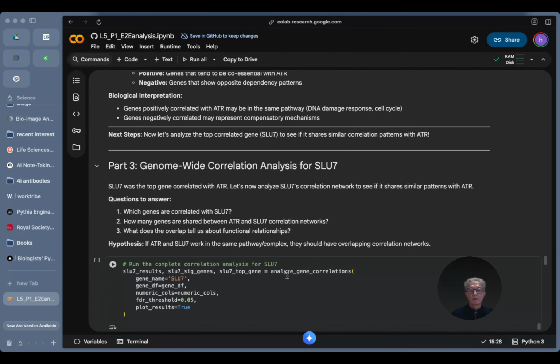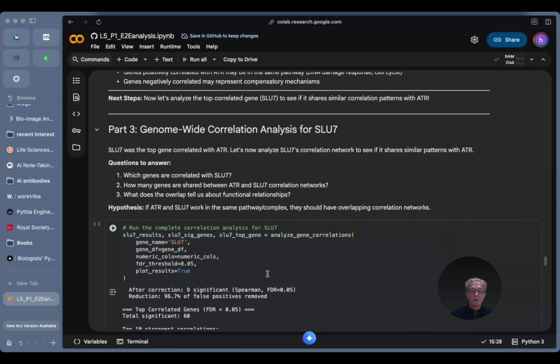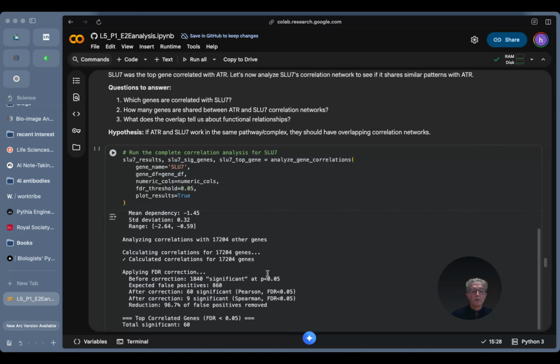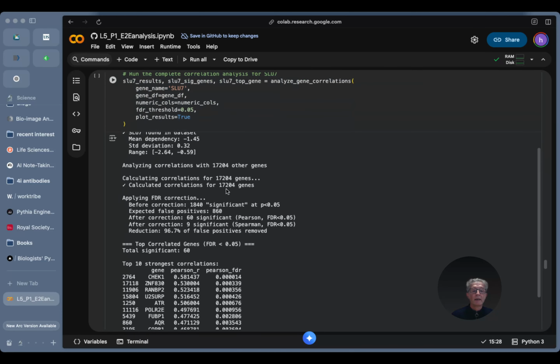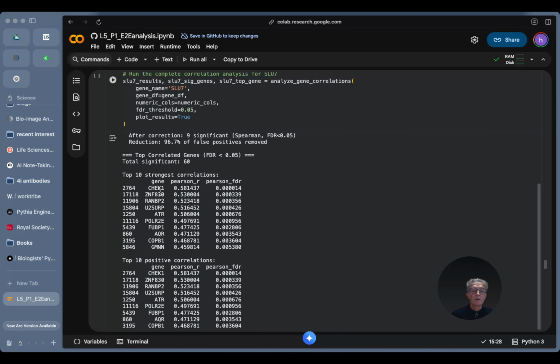This is a good example of why writing functions makes a difference. We don't have to copy all this code and change all these parameters. We just have the top parameter to change, to SLU7, and we run this all again, and it'll give us the significant genes and the top gene, which is CHEK1. Now when we run this, we'll get a lot of printouts, which gives us the strongest correlation. ATR is obviously in there because if SLU7 correlates with ATR, ATR is also supposed to correlate with SLU7. But there are actually even stronger correlations with CHEK1 and some other genes.